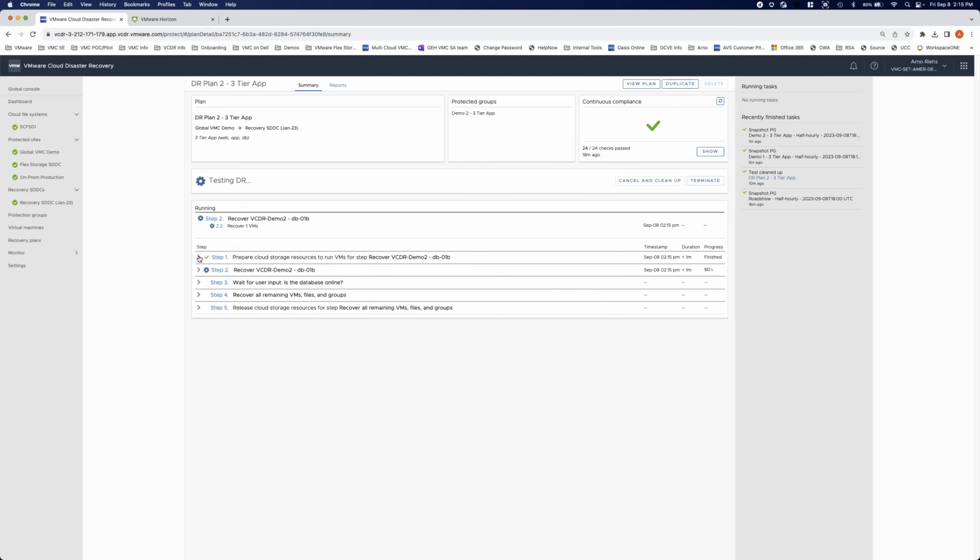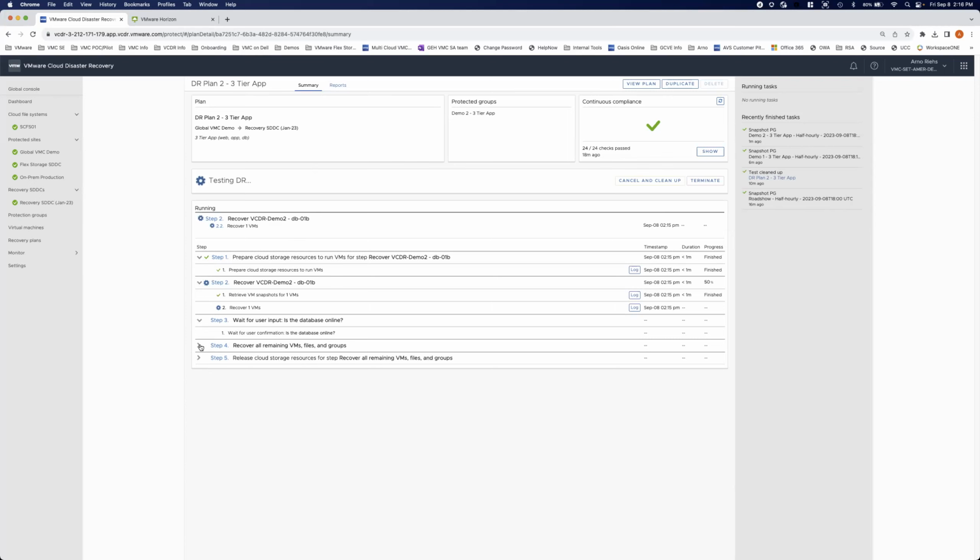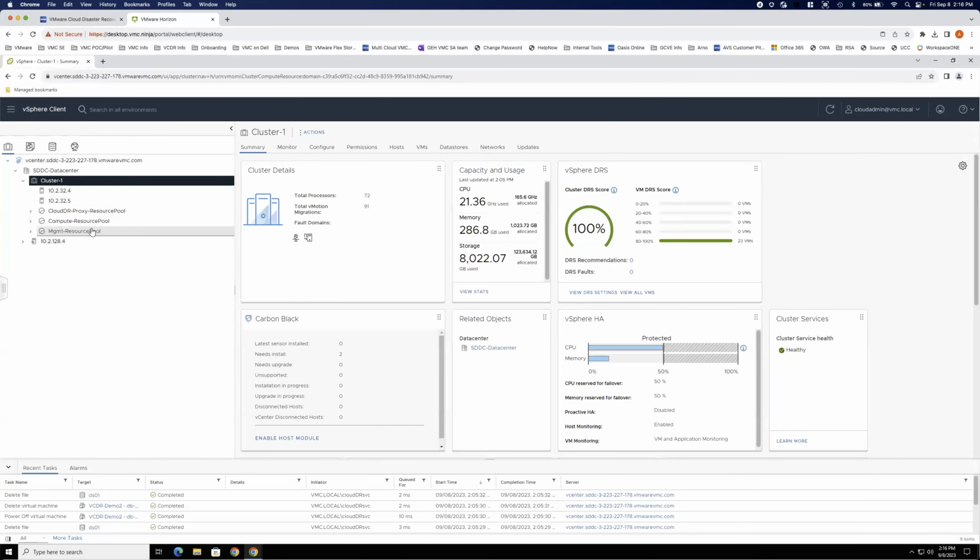So what we'll do, we'll click these down arrows. You'll see these steps are starting to run, and then we'll click over into our recovery environment, which is VMC on AWS. It's running right here. Under the management resource pool, we'll see the database pop up first. There it goes. The next step is it'll start it. And as soon as that database is started, we'll click back over to VCDR because we're going to expect a pause because we wanted to validate that that database was up. We'll click through that pause, and it'll bring up the app server and the web server.